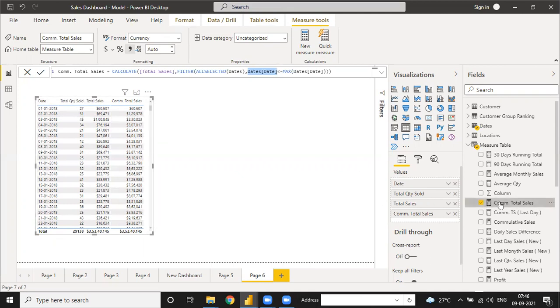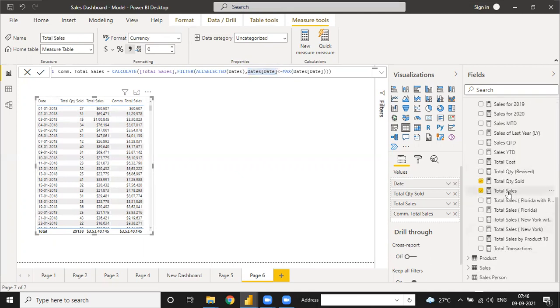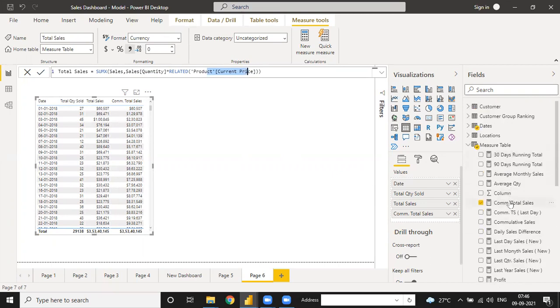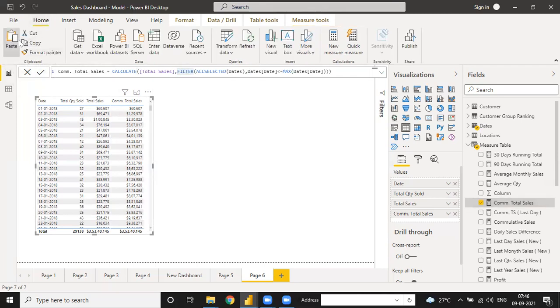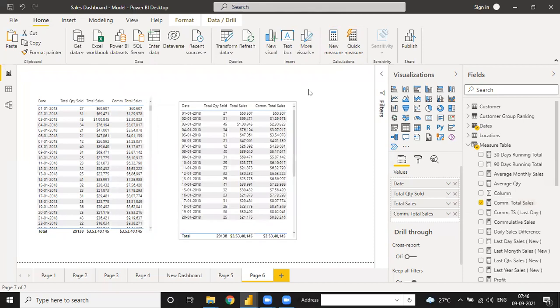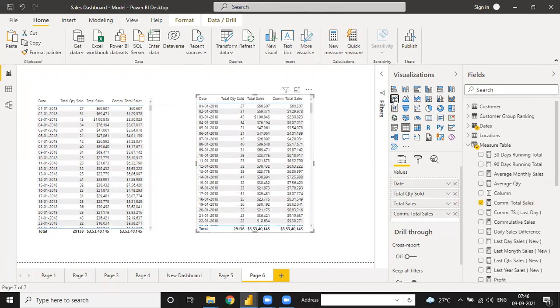See in the Sales table, the total sales column, this total sales. SUMX means for the sales table, sales quantity into product price, means it is a row context. And when we come to the cumulative total sales, then it is a filter context, because we are using a filter context for finding a cumulative total sales. So this kind of data you can put, and instead of this table, copy and paste this table again here, and instead of this table you can put it as a line chart.